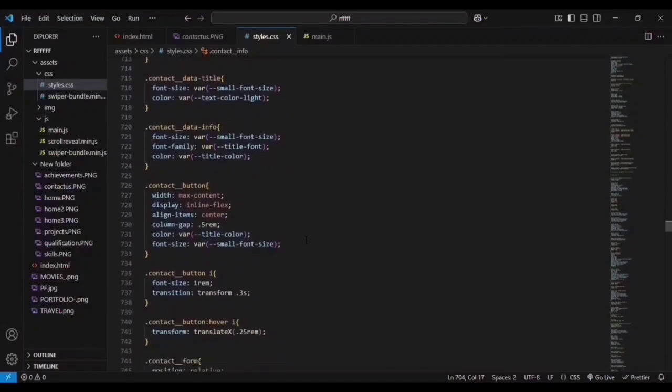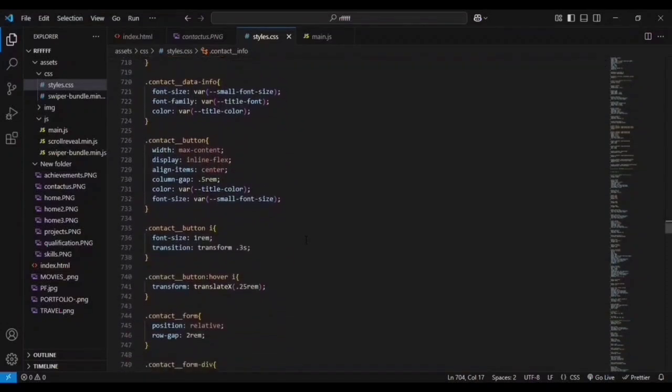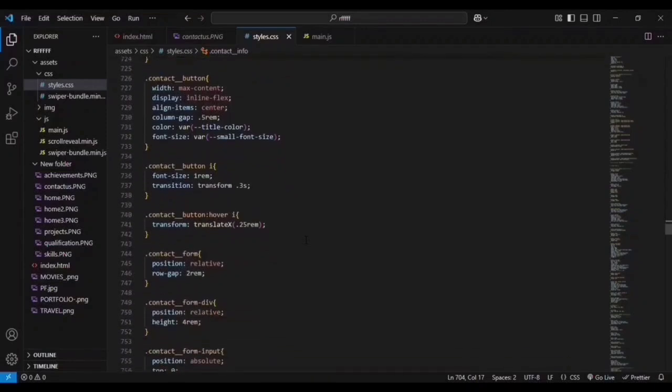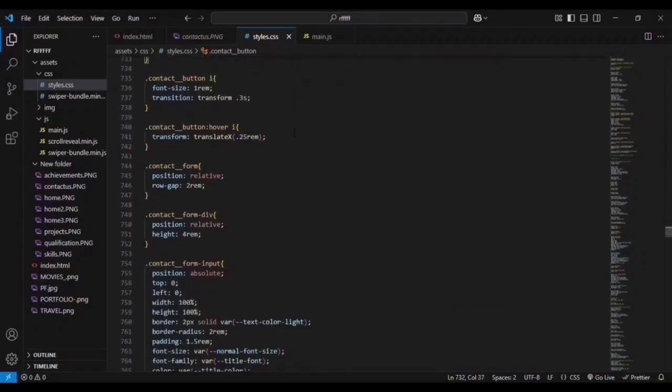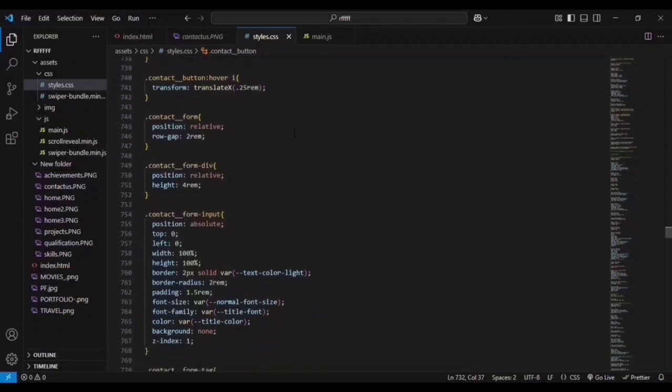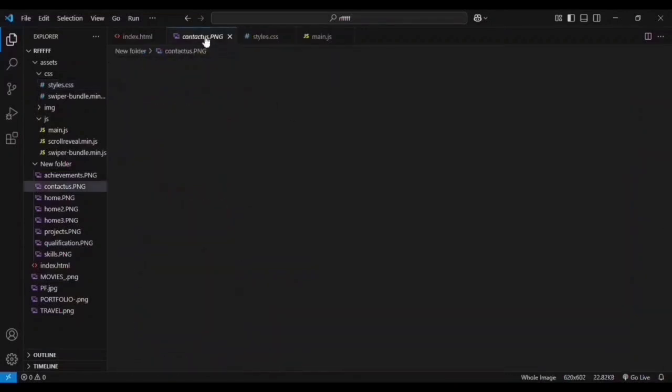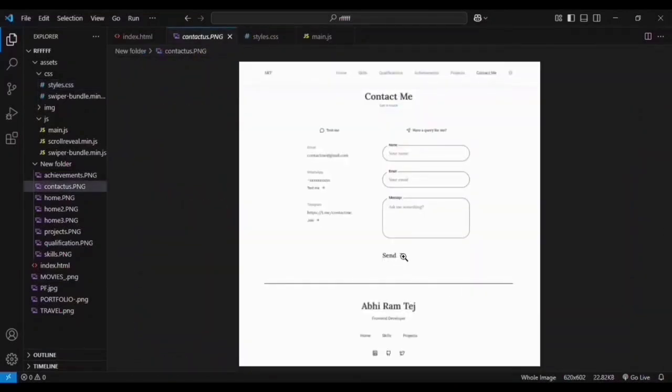And for the contact button, we are adding the max width, and we are adding display inline-flex, align-items center, color and font size are given to them. Then we have the contact button hover, so whenever you hover over it, the icon will move forward. You can see this arrow icon will move forward because we are giving transform translateX equal to 0.25rem.